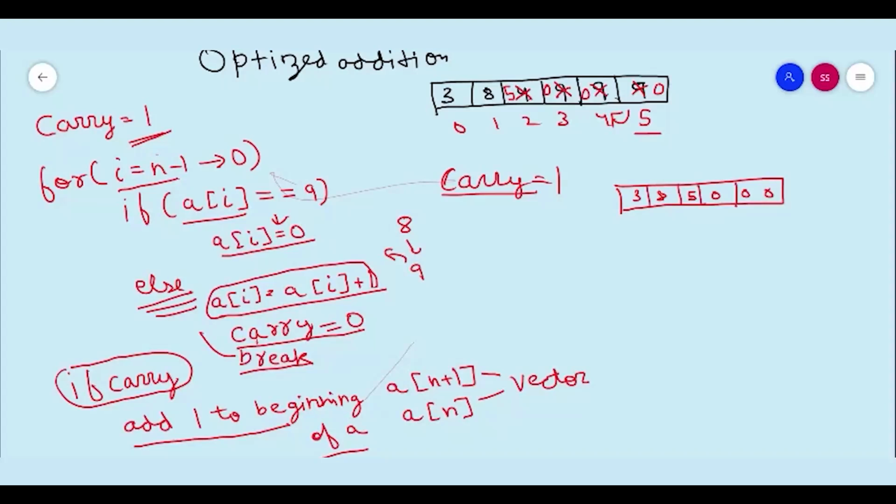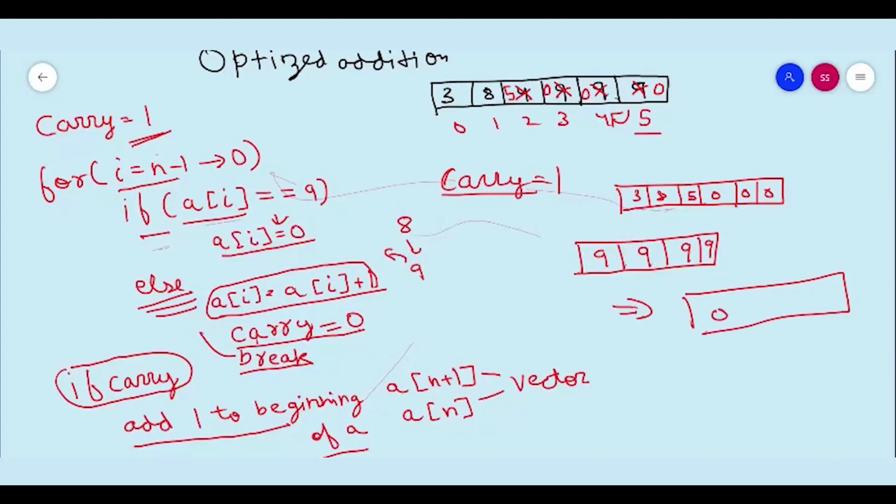Now let's run it for something which has all 9s inside of it. For example, 9, 9, 9, 9. Now here, it will always go inside this first if condition. So all the elements of this after our for loop will become 0. That is 0, 0, 0, 0.